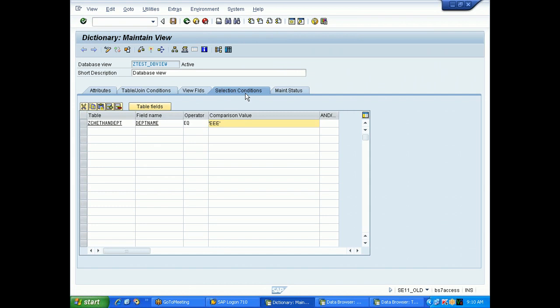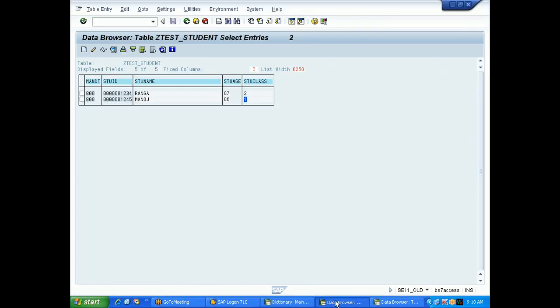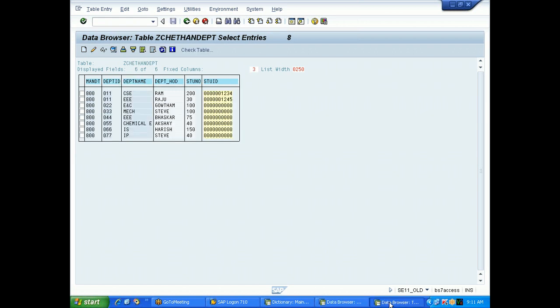Tell me. While creating a database view, sir, we only selected which fields we want to appear in the view. We never asked like we want only two records. Why only two records are displayed? Because if you observe the table, only two entries are there with the student ID which is matching with the Z Chetan department student IDs. So that's why two records came.